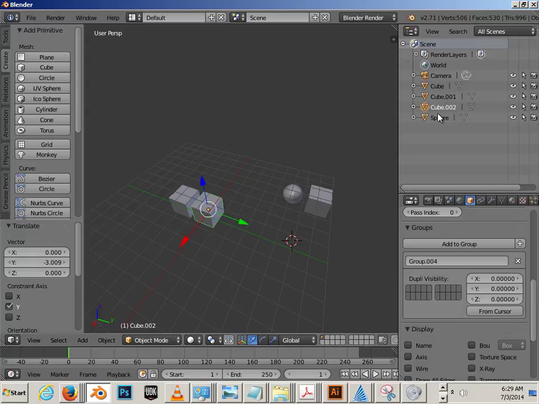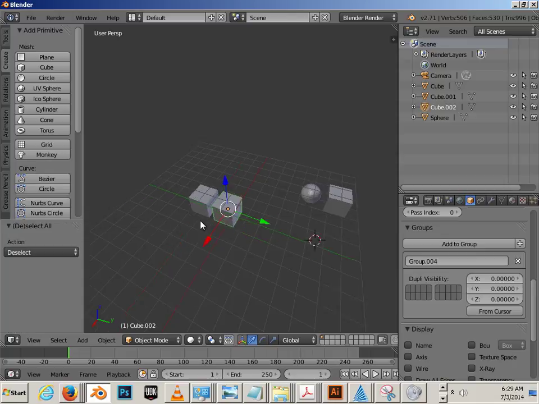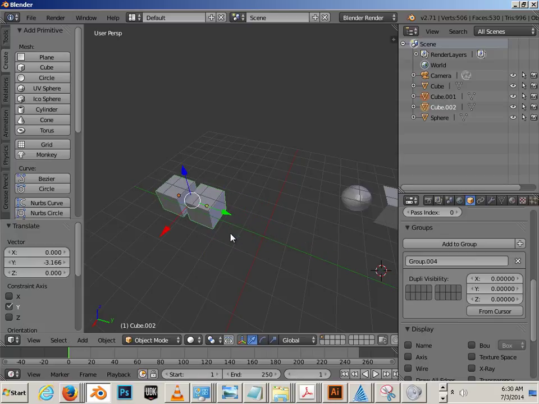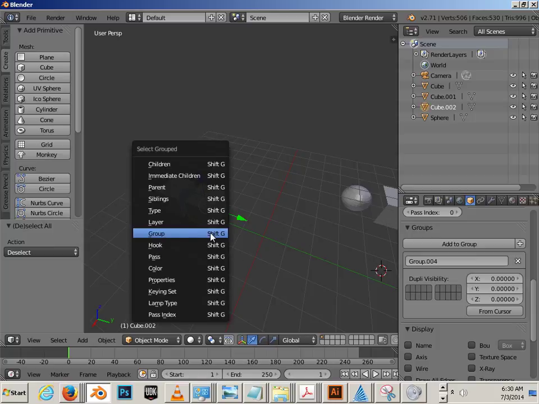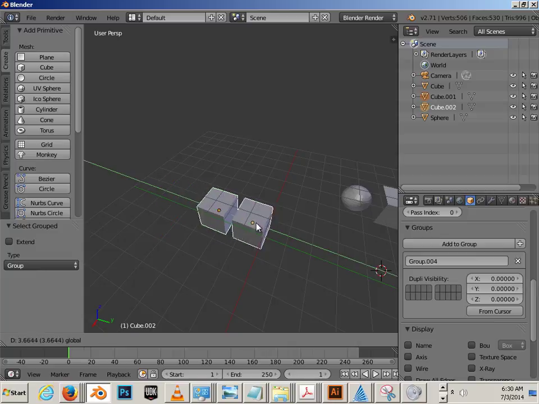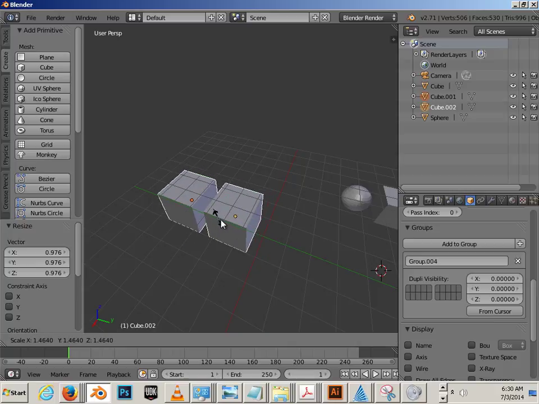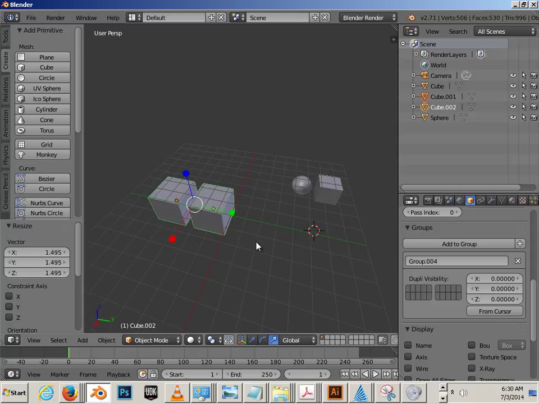Notice they are separate things, however. So what's the difference between objects grouped and objects joined? Well, this one's very forgiving. I can just choose not to highlight the group, or I can just Shift G to highlight the group. I can rotate the group, the pivot stays there. So, very undestructive.